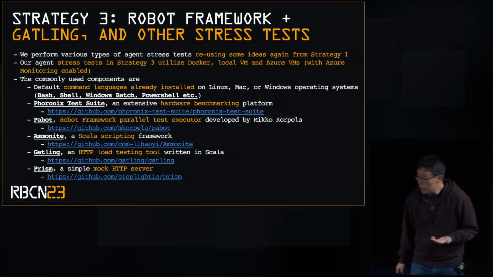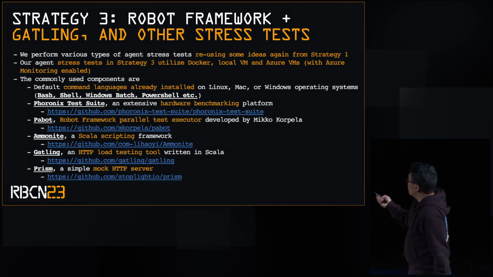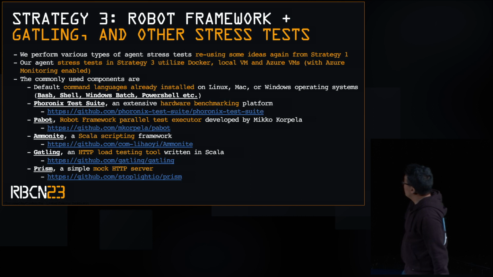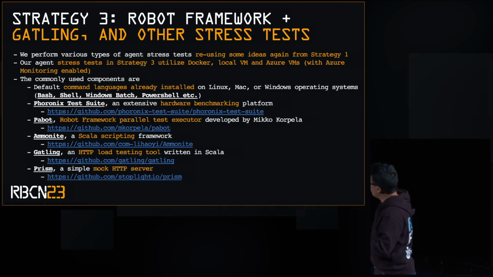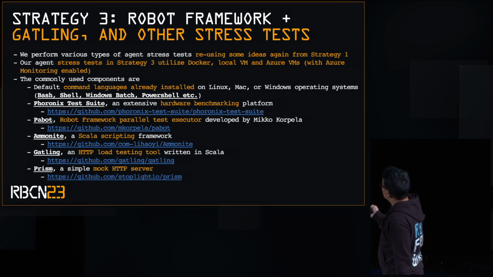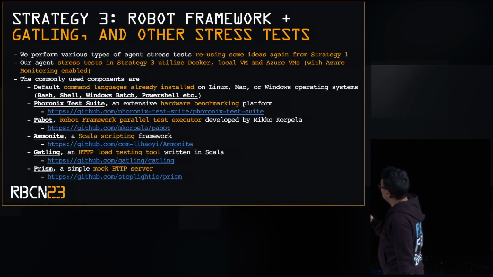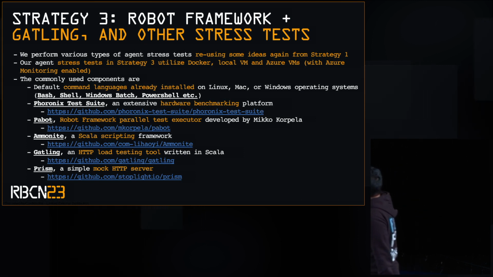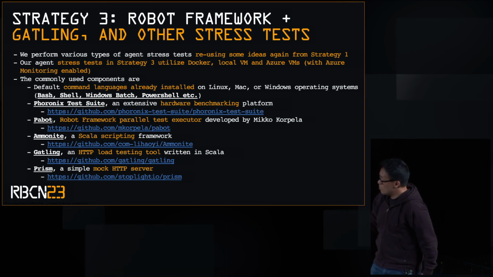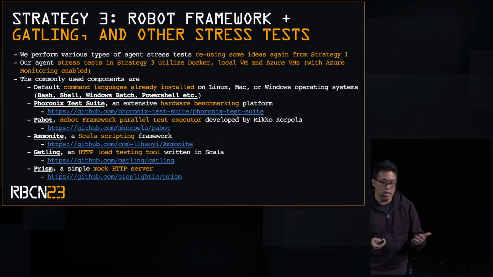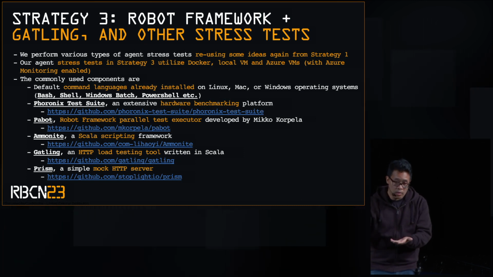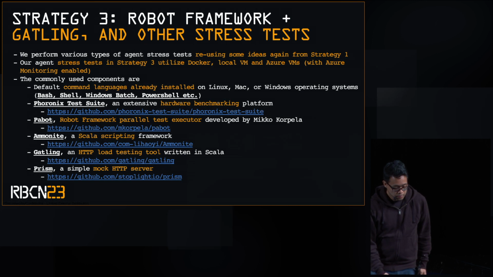So here are the common components. Of course, where would I be without Pabot? Pabot is at the heart of this parallel running stress test suite. I use another one called Ammonite, which is a Scala scripting framework. Gatling, of course, for HTTP load testing at very high scale. And Prism, which is a mock HTTP server that is simply a static binary. You feed it an OpenAPI specification Swagger file, and it's very simple to set up.